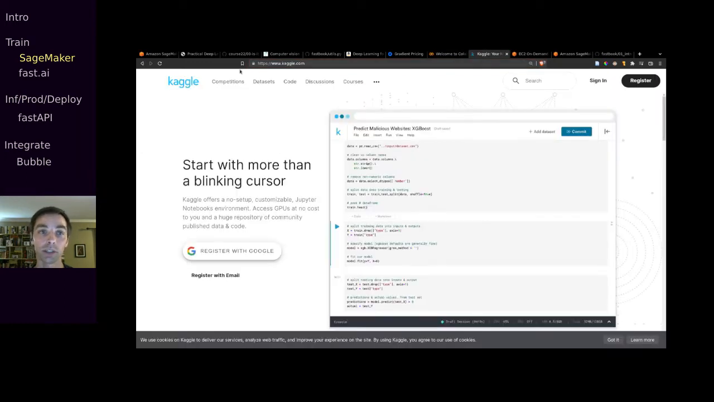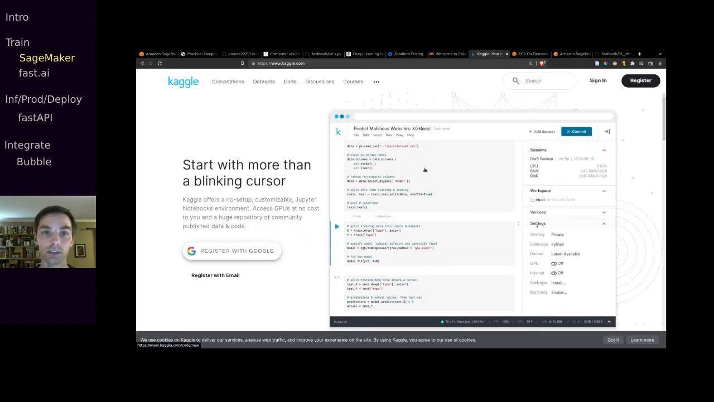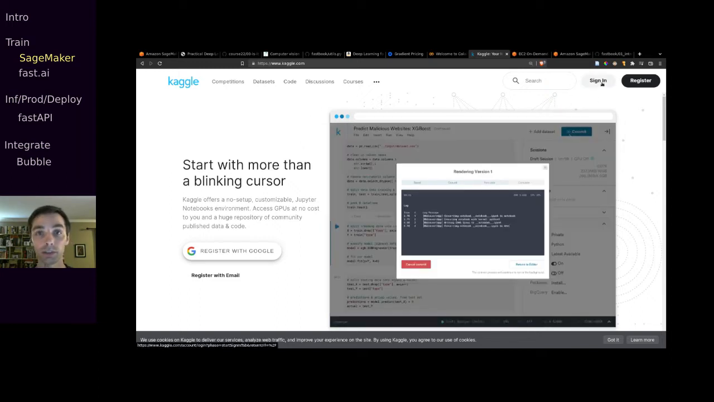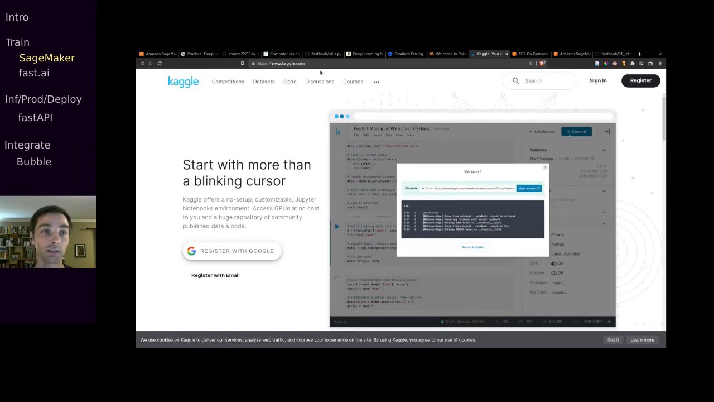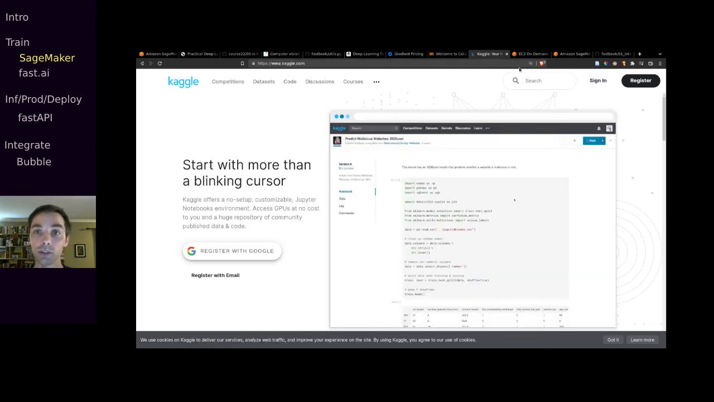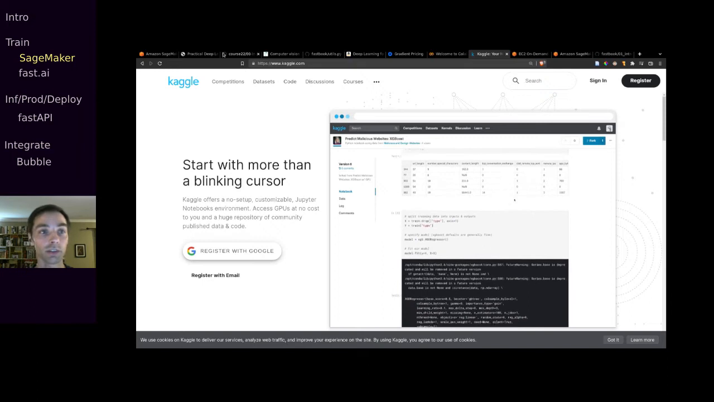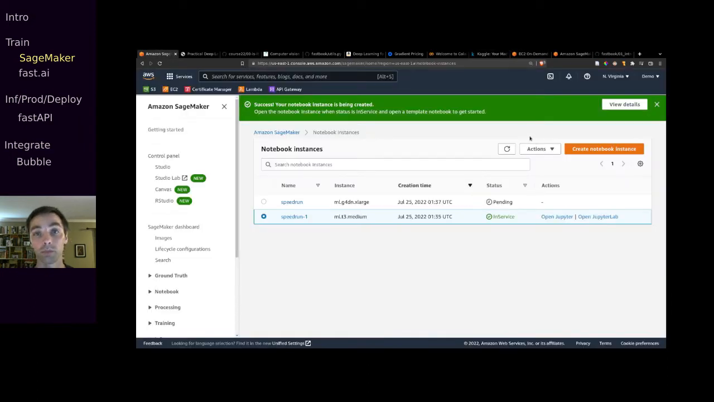Kaggle is another way to get access to free GPUs. So this is a data science competition platform. It's a great way to find data sets and find various solutions to machine learning problems. It's a great community. And if you sign in, you can use their kernels, they're called. They're basically hosted notebook servers, just like Colab and AWS. So these are three alternatives if for some reason you don't want to use SageMaker.